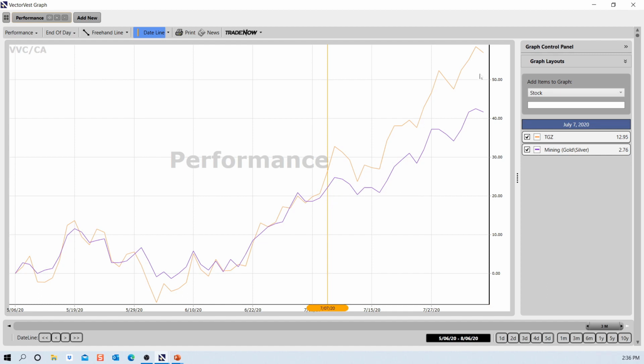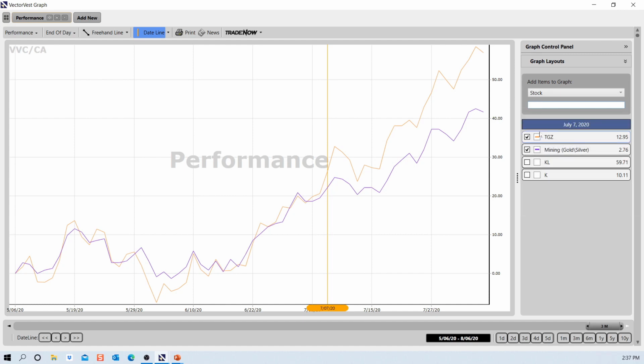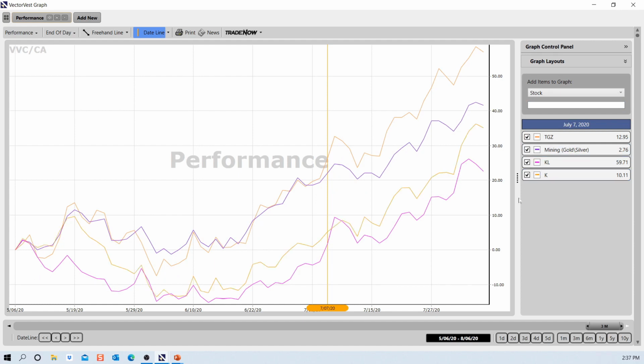So I see that nice breakout pattern with both the industry and this particular stock, and I might want to see if there are other stocks that I'm interested in that might have done just as well. Kirkland, Kinross, and it does look like Kirkland has done well also, and Kinross, but not as well as the overall industry, so there might have been some better choices.